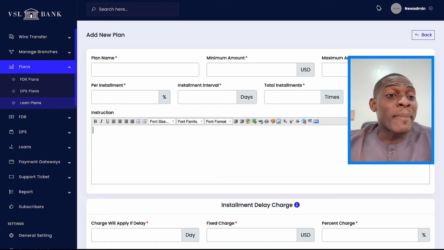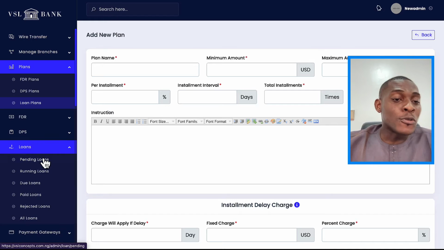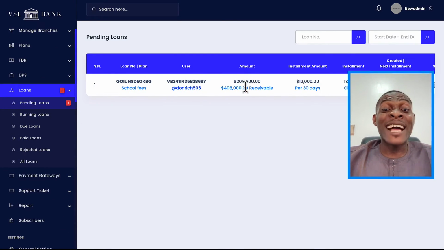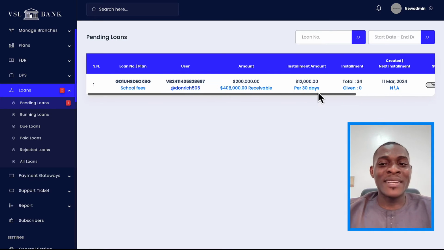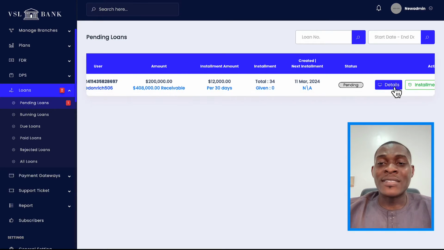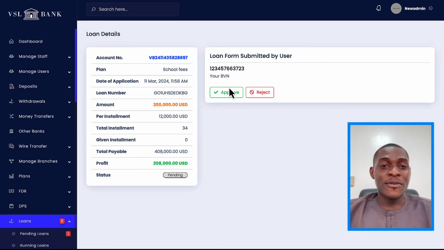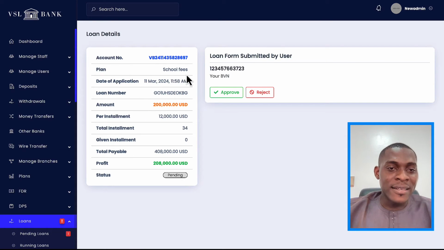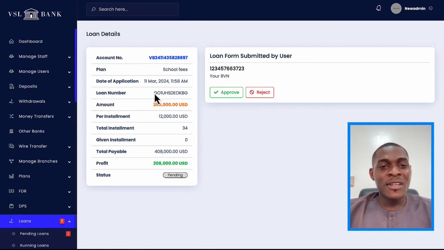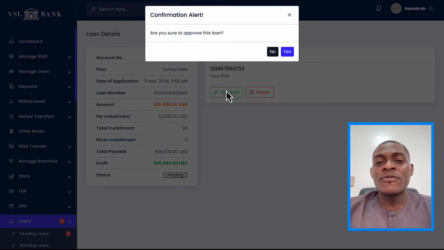Now, once you go to the back end, come over to loans, go to pending loans. You are going to find the request that has just been made. Scroll to the side, click on details. You are going to see the loan plan, the date of application, loan amount, the installments, and the rest, and you click on approved.